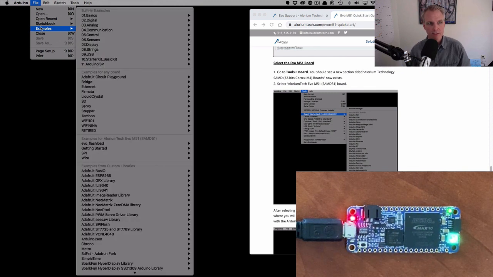We provide a couple of examples, really only one that we're going to talk about today. If we go to File, Examples, and scroll down, we can see the stuff for Ilorium Tech Evo M51. The SPI and the Wire are carryovers from examples for the SAMD. Those aren't necessarily specific to our particular board. However, we've got the Evo flash load, that's for doing the FPGA flash, so you can load new FPGA images across USB. We'll cover that in another video as well.